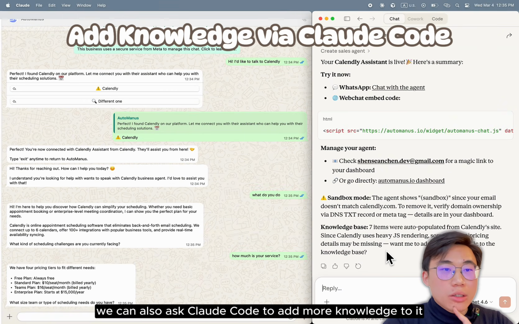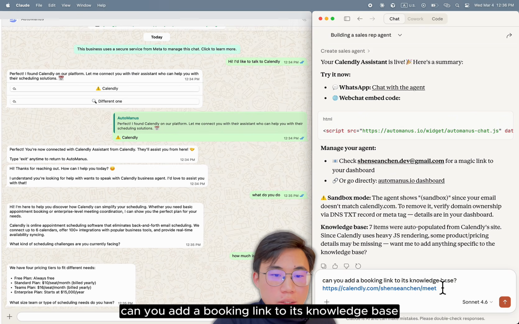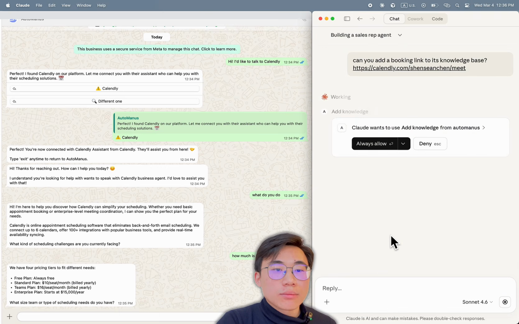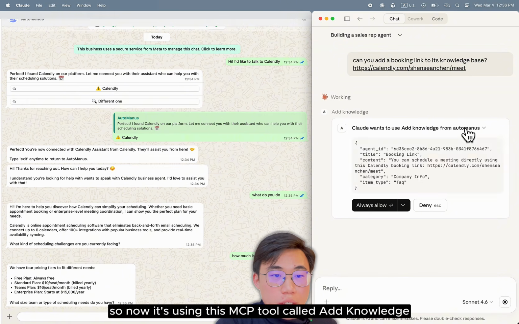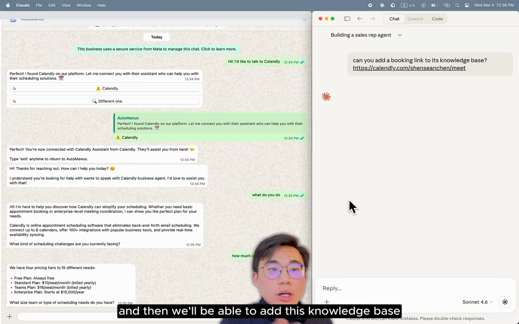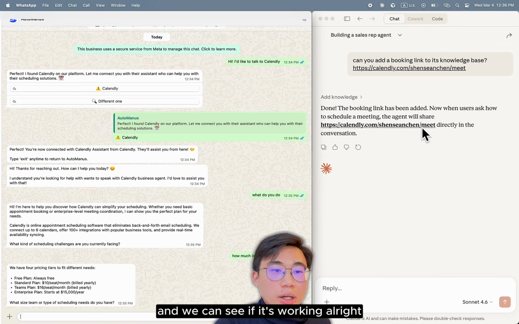We can also ask Claude to add more knowledge to it. So I'm gonna say, can you add a booking link to its knowledge base, which is my Calendly? Let's go. So now it's using this MCP tool called add knowledge. All I need to do is just say allow, and then we'll be able to add this knowledge base to this agent, and we can see if it's working. All right, so now it's done.